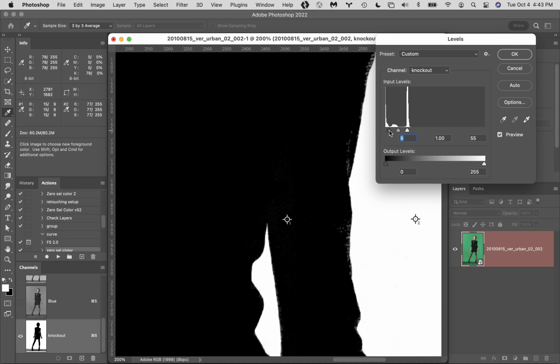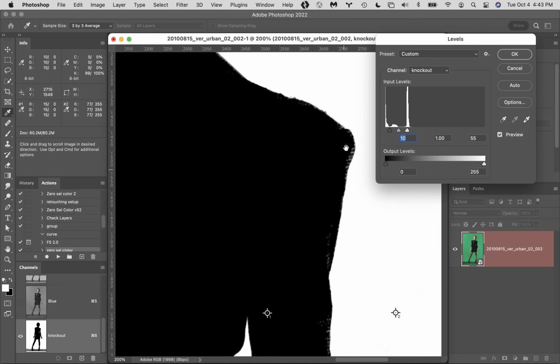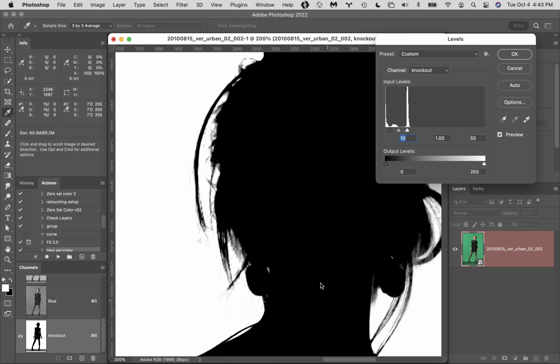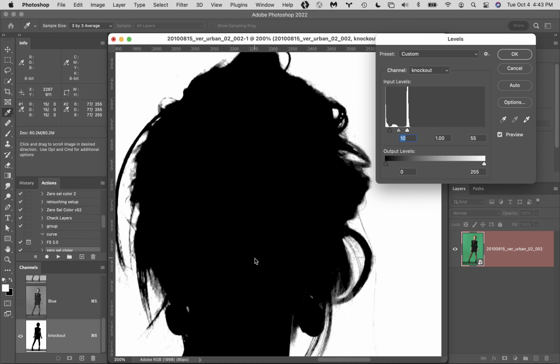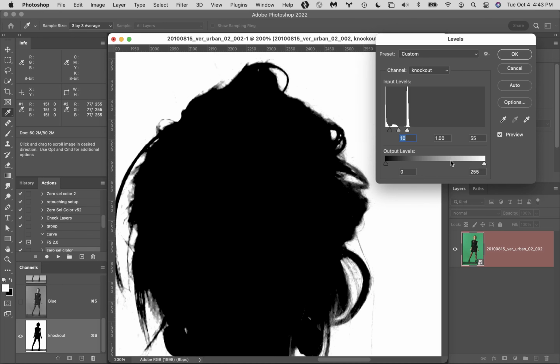Go to my arrow keys and tap that in. Recheck your 255 and make sure you're okay there. I've got a little sparkle on the edge of this. I don't care about that too much. I really care about the edge of her hair. So I'm coming up to the edge to see her hair in my image.